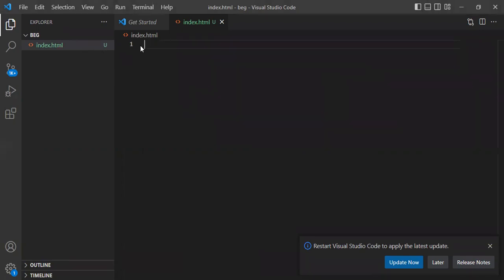So this is index.html. When you open a website, let's say you go to a website like CNN.com, the first page you will meet once you type CNN.com is called the index.html page. It is the primary page for every website.